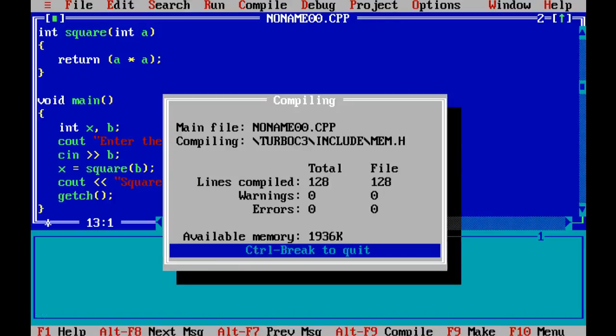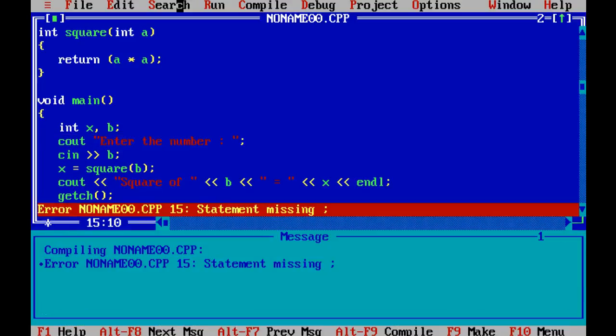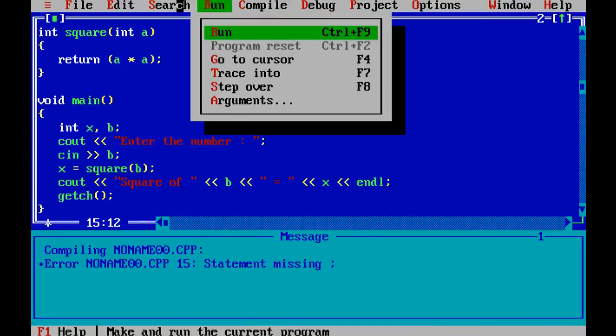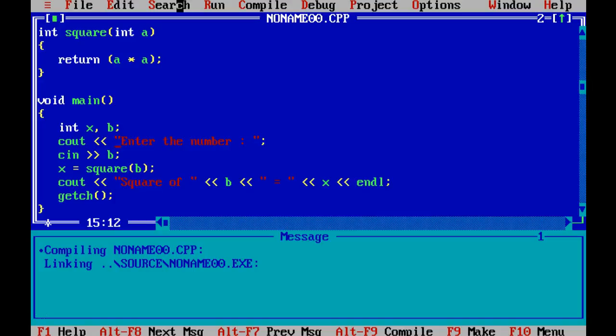Okay, run. Now what does it say? Statement missing a semicolon. Int c, okay, here. Okay, 3, square of 3 is 9.